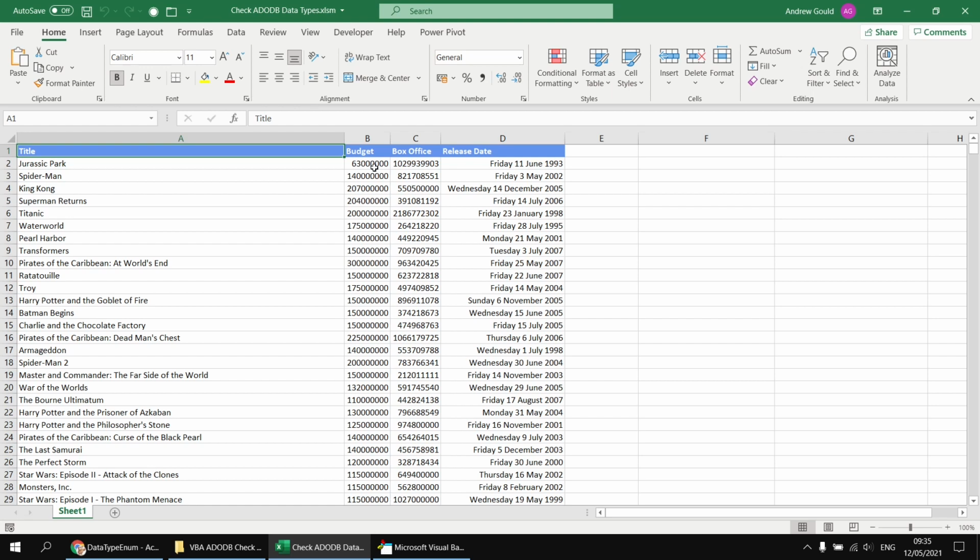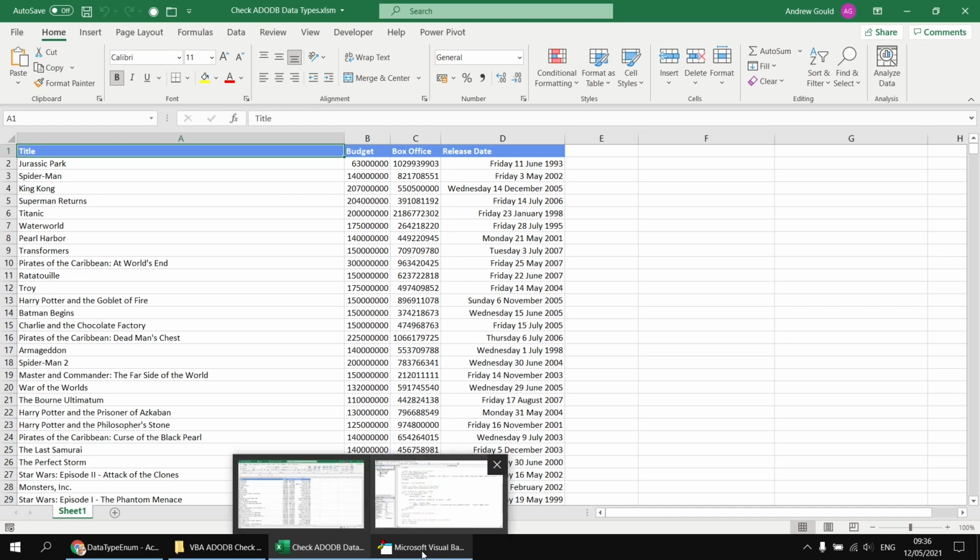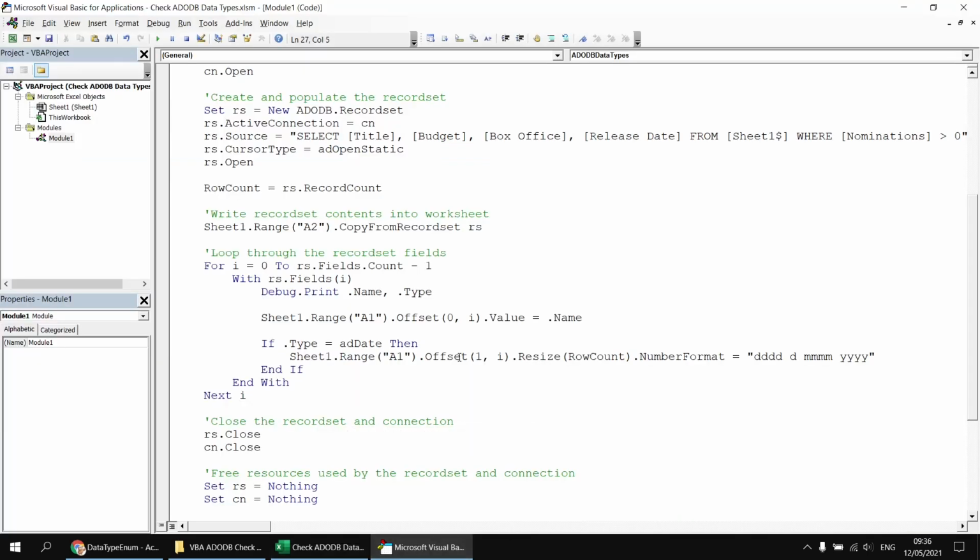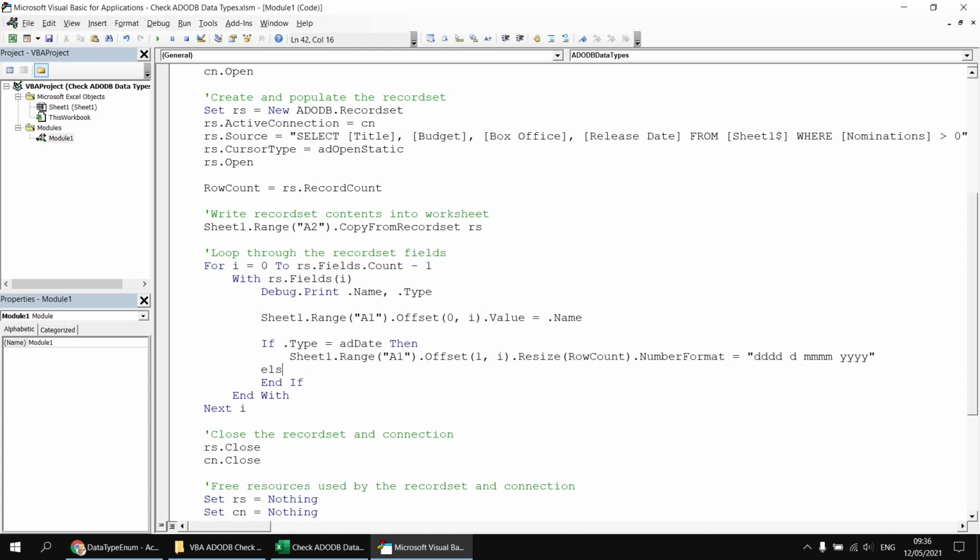Now these are quoted in US dollars, so I want the US dollar symbol at the beginning, and then I want my numbers separated with commas to separate the units of thousands. So to make that work, there are a couple of different ways we could do this, but I'm going to go back to the Visual Basic Editor first, and I'm going to add an else if clause to my if statement. So I'm going to say else if dot type equals ADODB, which is the data type of all numbers from an Excel data source.